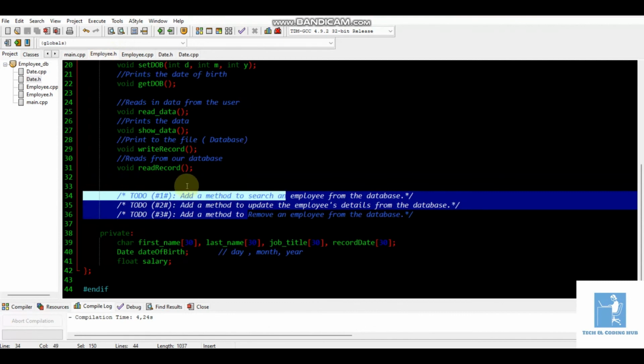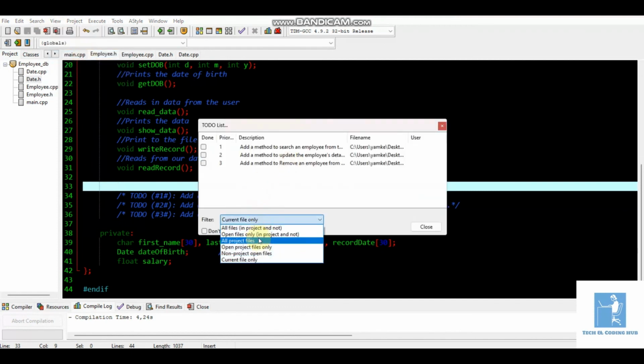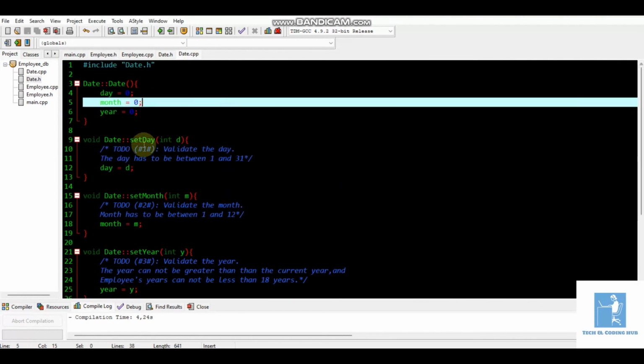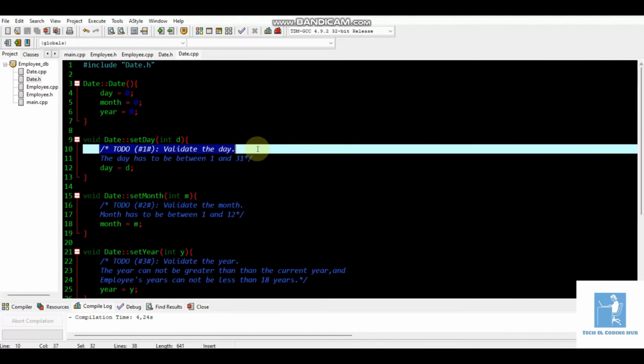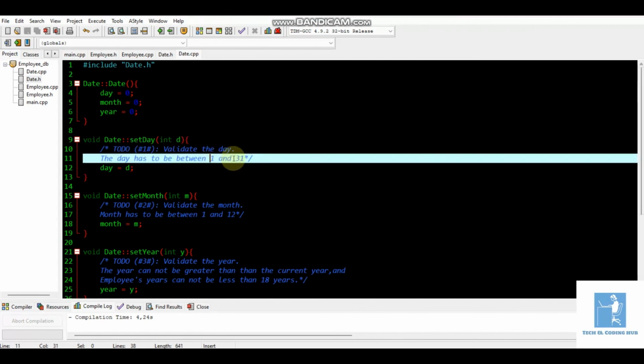Then another thing I want you to do, what was it, project files, another thing, yeah, I think it's this one. That's where I want you to validate the date before setting it. You need to check if the date is between 1 and 31, because a date cannot be less than 1, and a date cannot be greater than 31. It's as simple as that. It has to be between this interval so that the user cannot enter anything else.